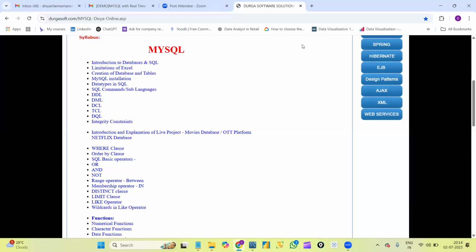We have 5 types of sublanguages: DDL, DML, DCL, TCL, and DQL. In each sublanguage, we have so many commands. We will discuss each very clearly. Next, integrity constraints. We have integrity constraints like primary key, foreign key, not null constraint, check constraint, default constraint, and unique constraint. All the constraints are very useful. We will discuss everything with examples.